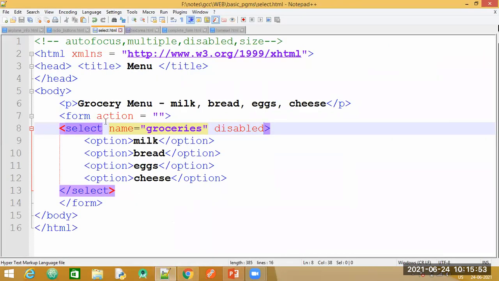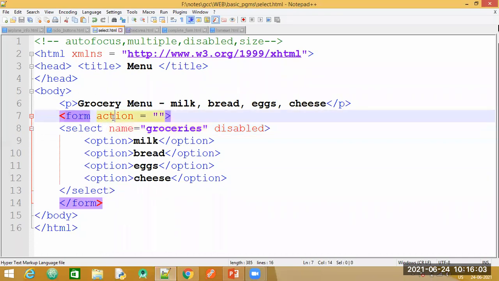So the property that I was telling, name, this one, this is important. If you do not specify this, the respective selections that you make will not be able to pass in the form and will not be able to pass in your server or will not be able to be stored in the database. So name is an important and a compulsory attribute.